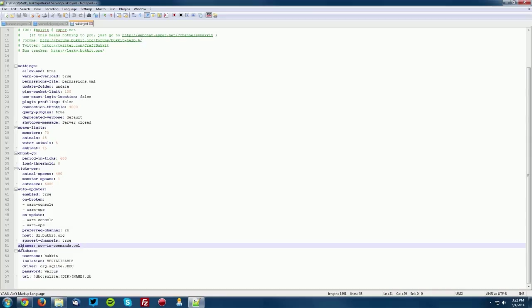Aliases, this is kind of weird, it's a little strange, but it's really just the commands.yml. I think this pretty much does nothing, but yes, it is just commands.yml, and it defaults to now in commands.yml, so you can pretty much just not worry about this part there.